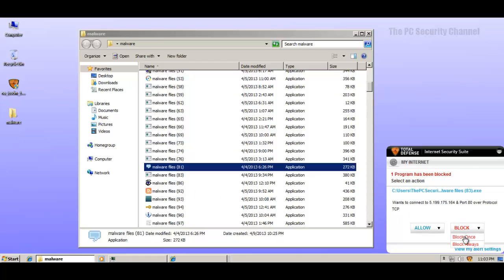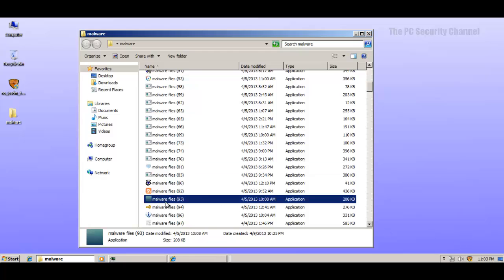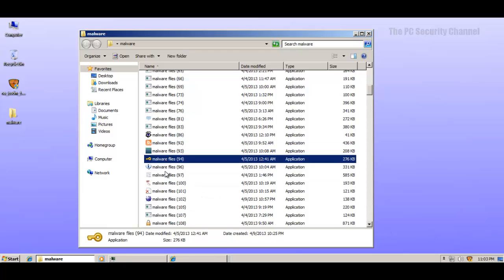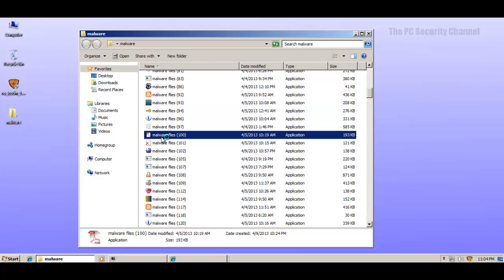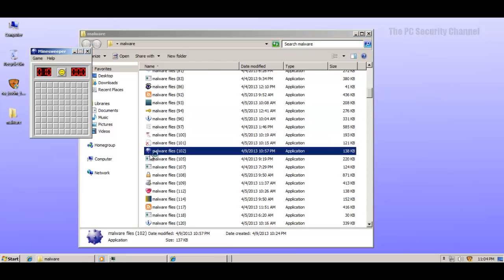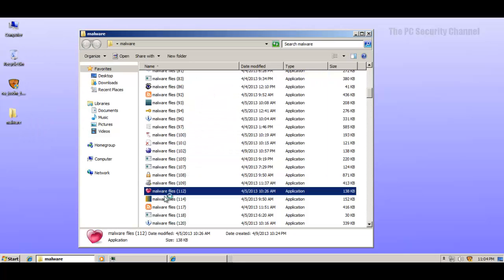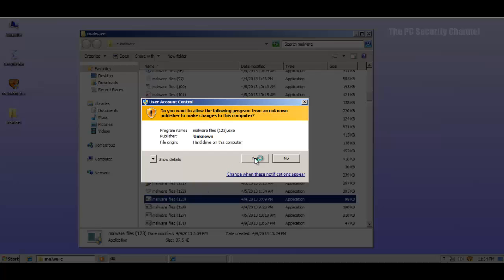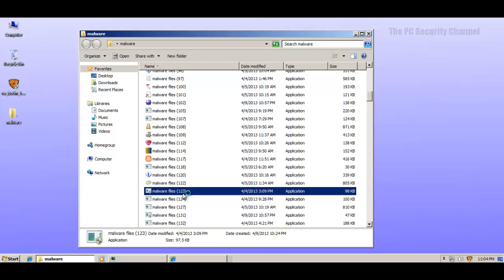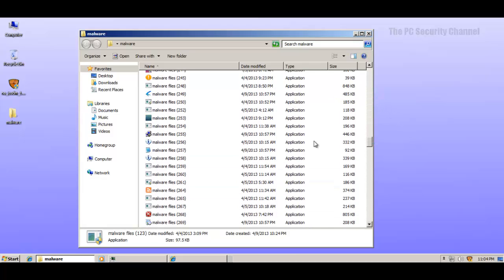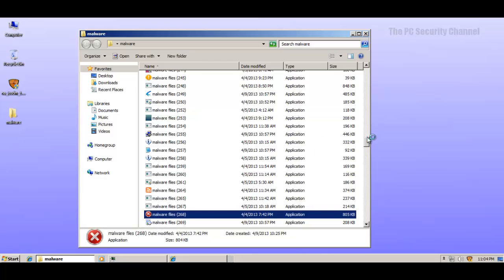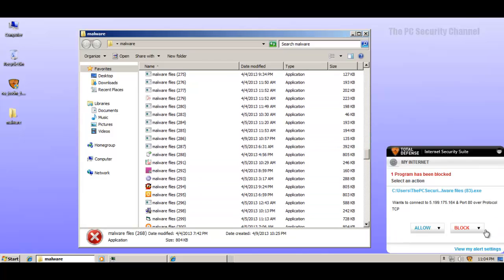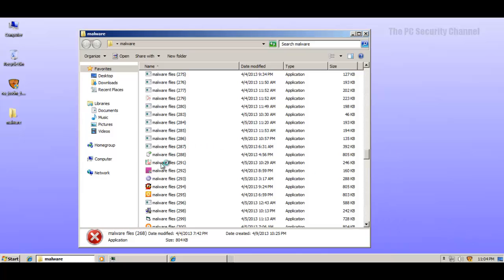So this is a firewall alert, I guess. I'll block it. We've got plenty of files to try. So it is blocking some things.